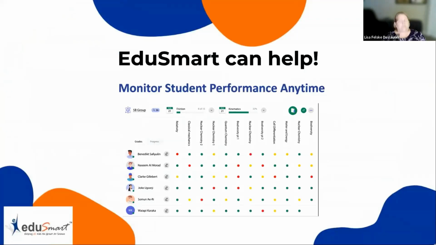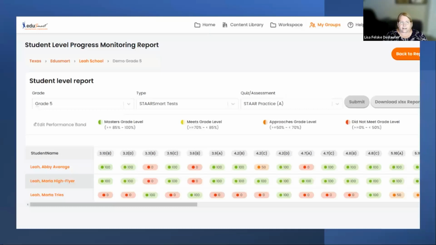And just to remind you that if you're an EduSmart customer, we have ways for you to monitor student performance all year long, on any assessment that you do. As long as you do it within our platform, we track that data. And so you can drill down to what we call a student level progress monitoring report. This is not new, but it hasn't been around a long time. So I think people who've been a long time customer may not remember or didn't pay attention to how to get to this information. This sample data that I pulled up was for a STAAR practice test.